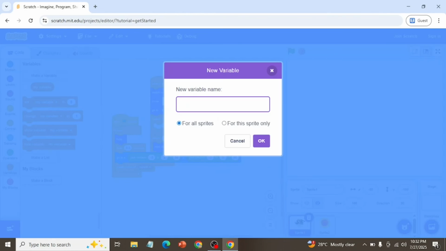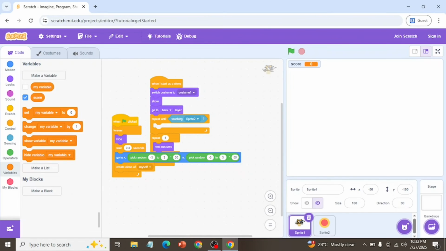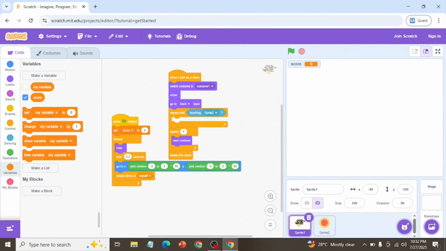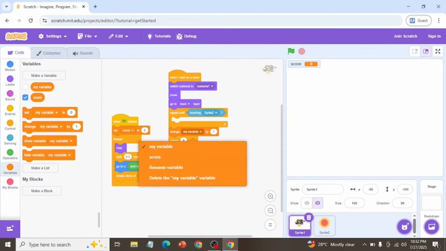And now I have to make a score variable. Score. Set score to 0. And then when this happens, it will change score by 1.